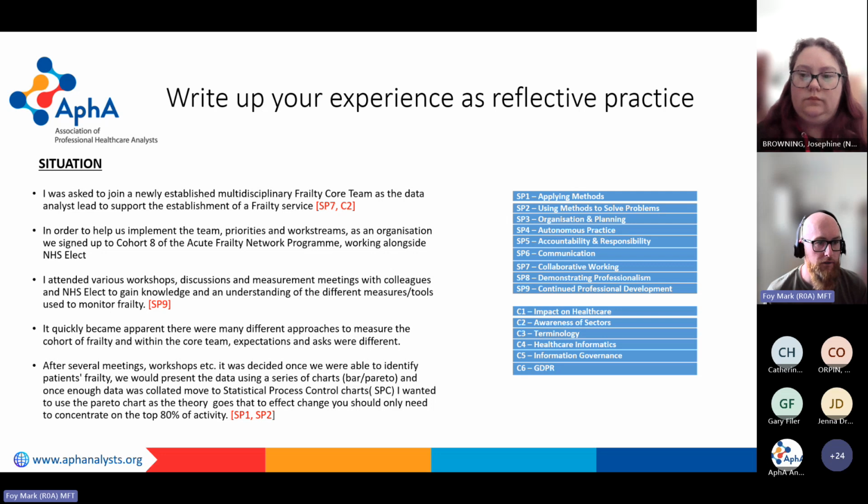What you'll notice then is where they've put SB7 and C2. So just by saying I've joined a team and I was asked to support them, you're starting to now evidence your collaborative working from there. And again, the C2, the contextual standard, actually being aware of your role and how you can support this. So again, something as simple as that, we're now starting to cover standards off from there.